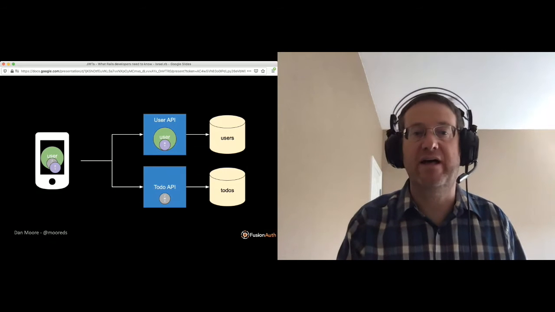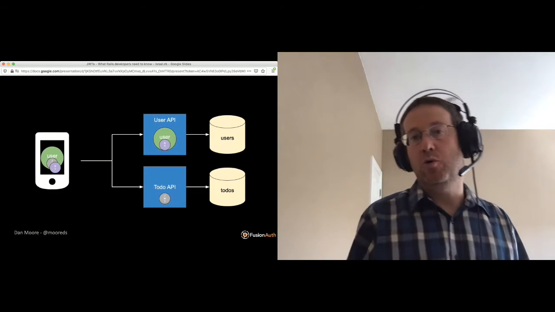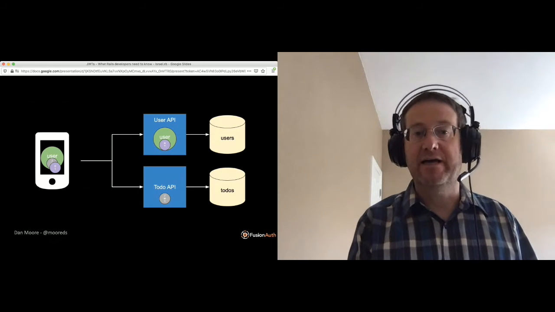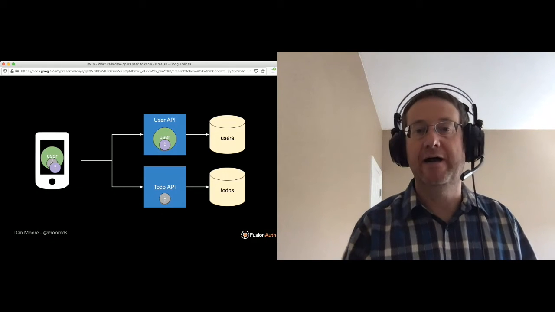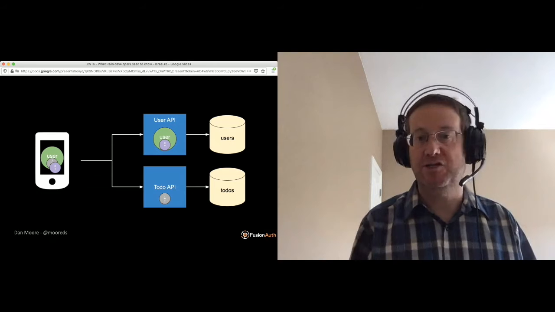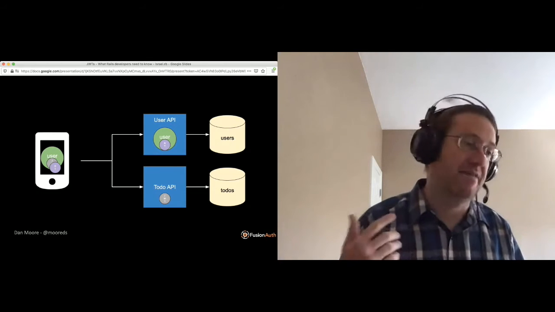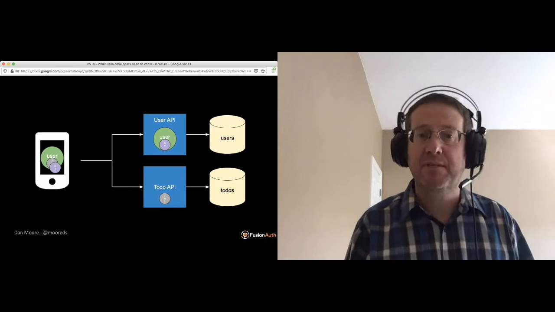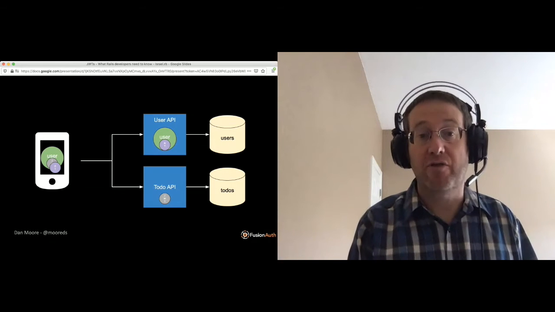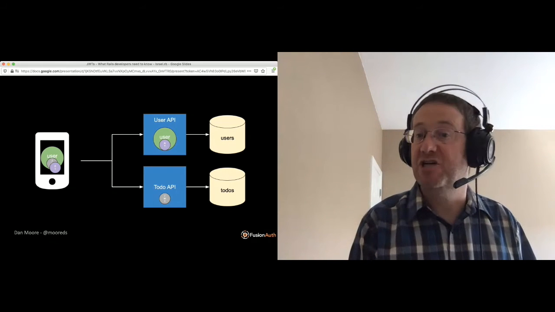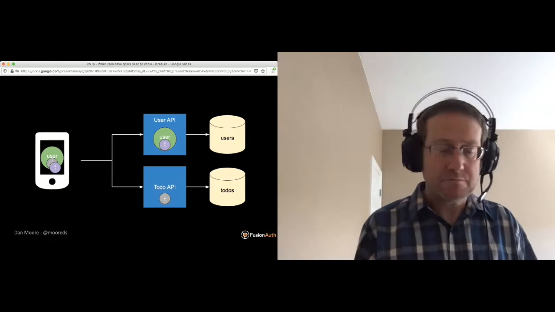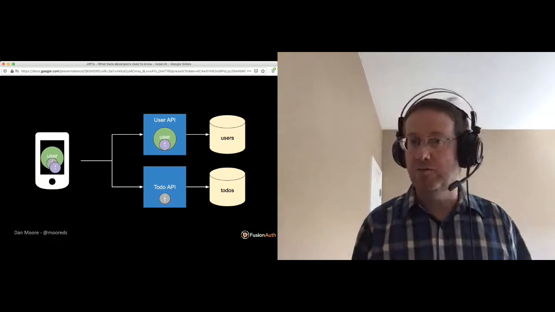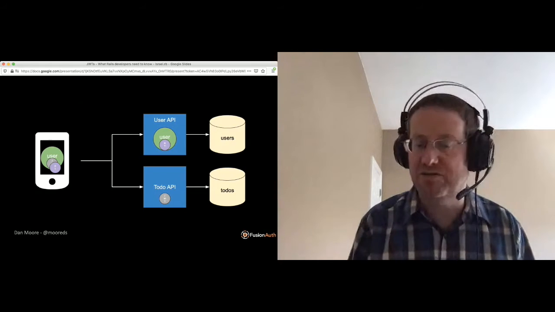Let's see how that breaks down. What might happen is the user might authenticate, right? The client might authenticate against the user API. The user API will generate a JWT, and it might say, hey, this JWT is good for 5 minutes or 30 minutes. And it will also generate a refresh token. The client will store both of those, and then it will present the JWT to the to-do API and go ahead and make those changes to to-dos, right? Add to-dos, delete to-dos, mark to-dos as done.